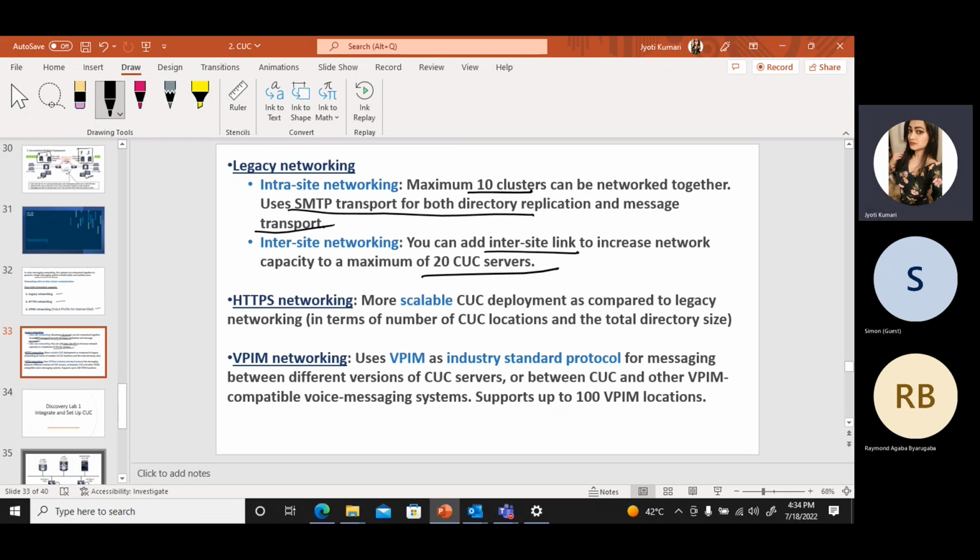Then in HTTPS, this is more scalable. Legacy is not used anymore. We have HTTPS, which is a more scalable deployment as compared to legacy networking in terms of number of locations. Legacy only allowed 2 locations, in either inter-site communication or intra-site communication only. Here, more than 2 locations can be networked together.